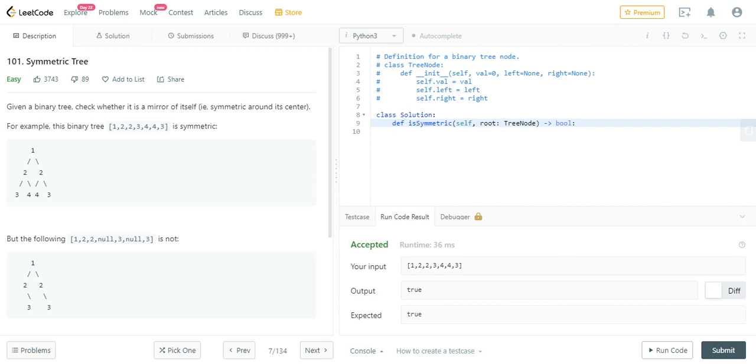So here we are given a problem called symmetric tree. This problem states that you have to find out whether the tree is a mirror image with respect to the root node or not. This is the basic thing in simple terms. If you read it more carefully, it says: given a binary tree, check whether it is a mirror of itself, that is, symmetric around its center. That is what I just told, that is, whether it is a mirror image or not.